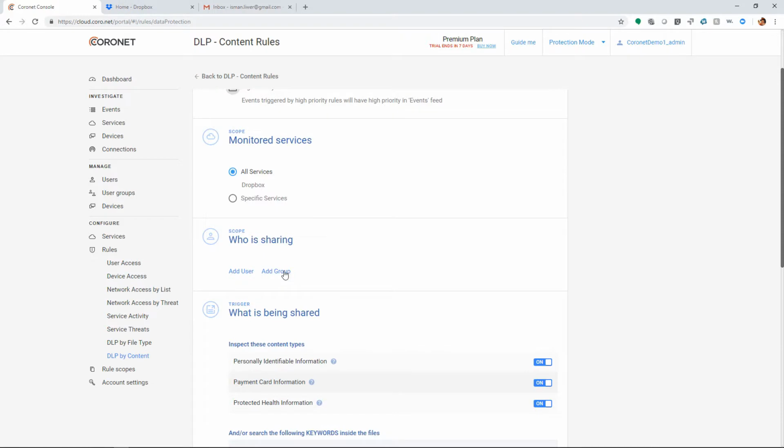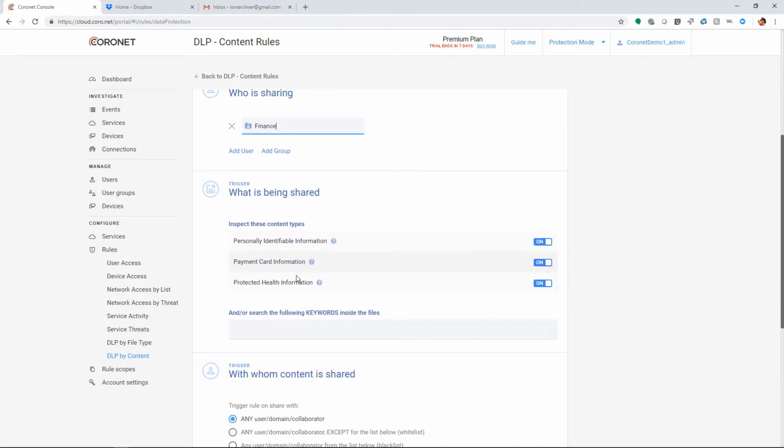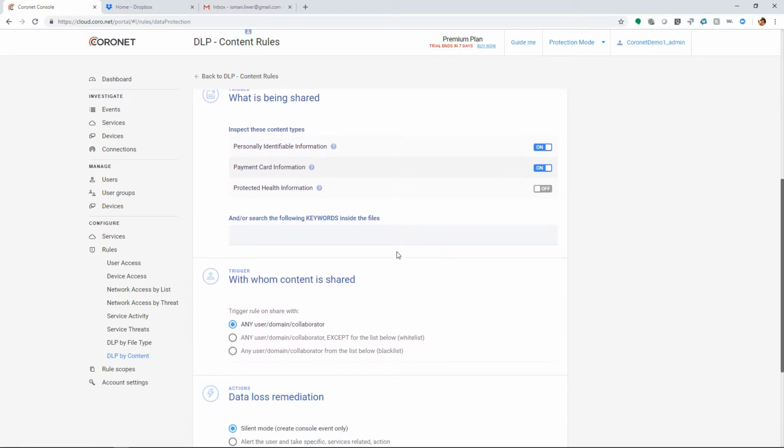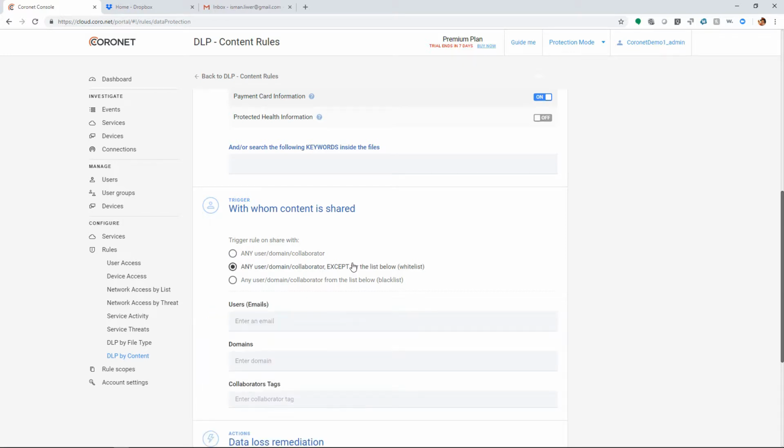Apply it to Dropbox. This time, we're going to only include the finance team, and we're going to allow them to share both PII and PCI information with the accounting firm. By the way, you can define very simple rules here as well with specific keywords in order to find content within those files. And now we're going to create a whitelist again. In this case, we're going to add ey.com.